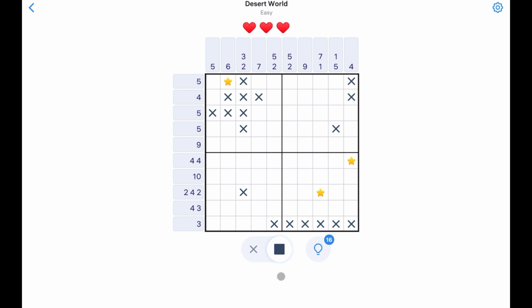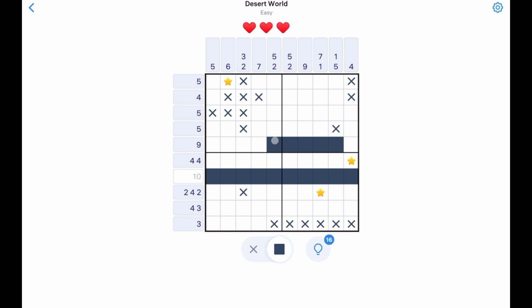Our next puzzle is another 10 by 10. I see a 10 here. This 9 here is going to give us a lot of overlap. I'm going to switch to my X.